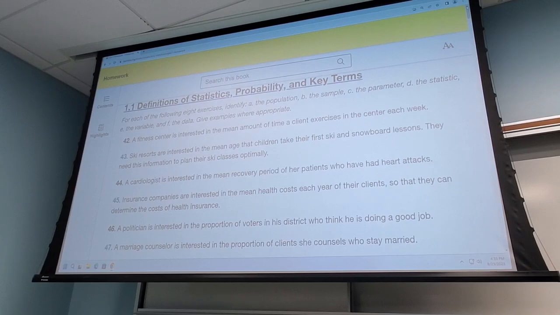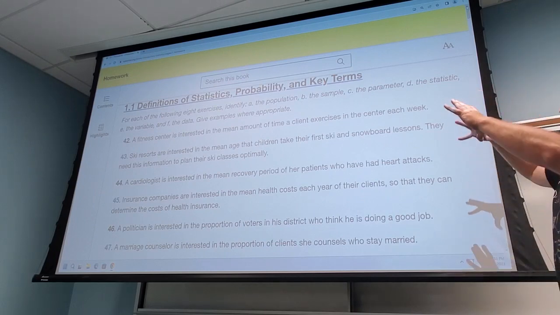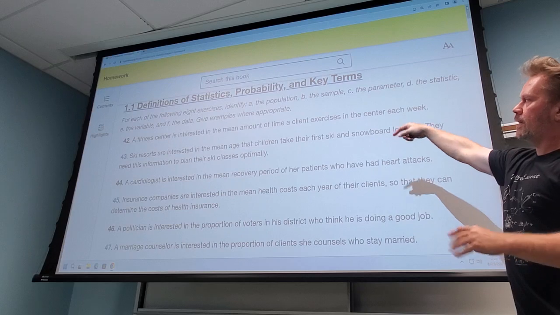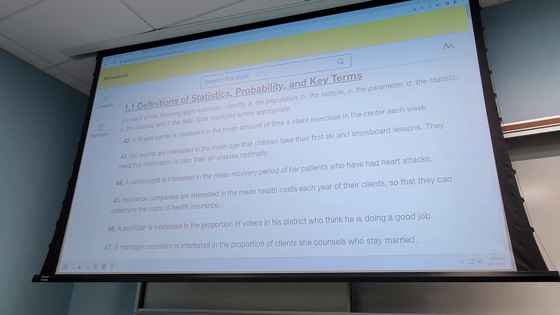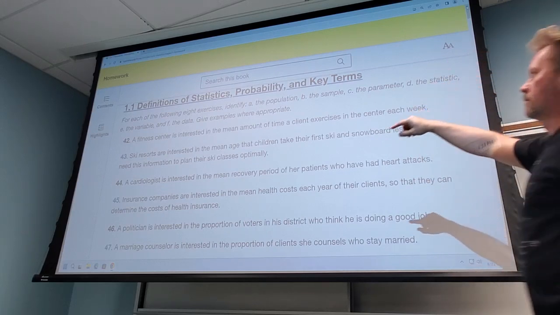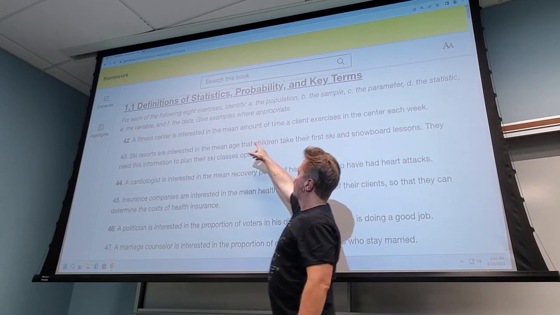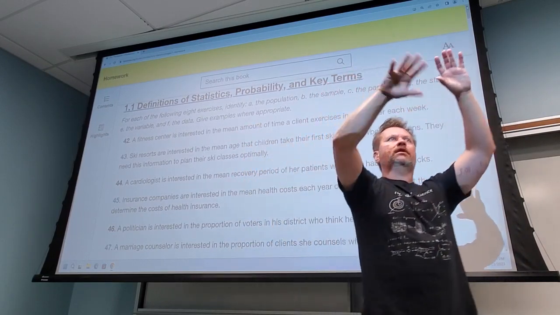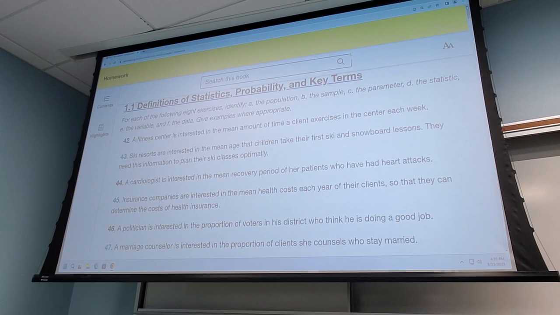What was our population again? It was all of the clients of the fitness center, right? So the parameter would be what they are trying to say describing the population. So what are they trying to figure out? The mean amount of time. So it would be the mean amount of time that all clients work out in the center.